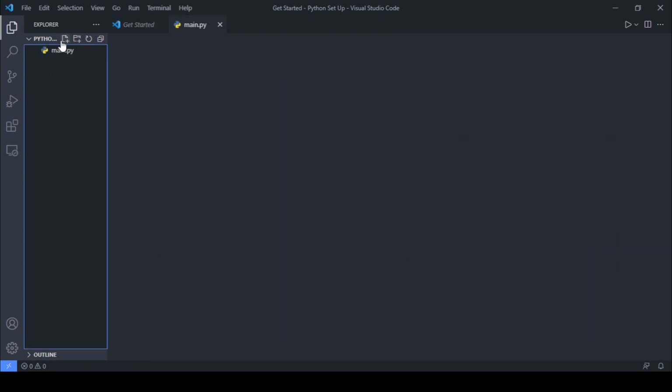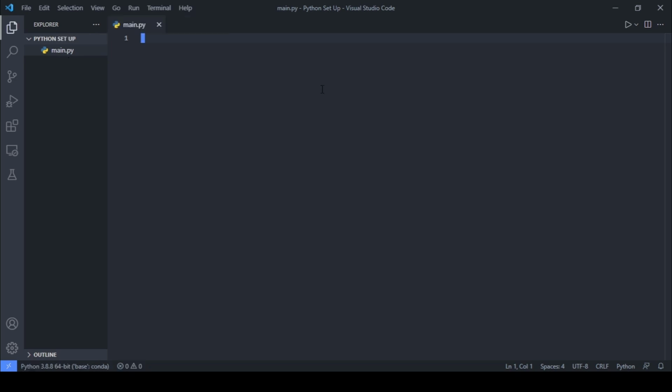So let's create the first program, and actually file, and call it main.py. So .py is the file extension of Python files. Every Python file will end with the extension .py. So main.py is a Python file, and we can write any Python code in it and then execute it with this run code button on the right side.